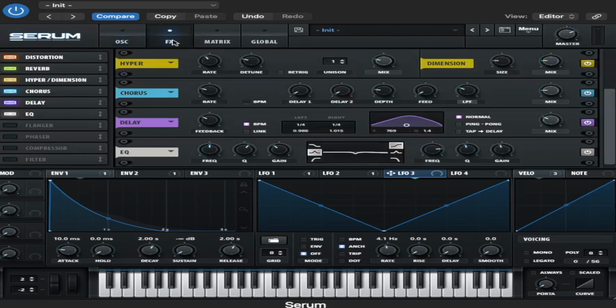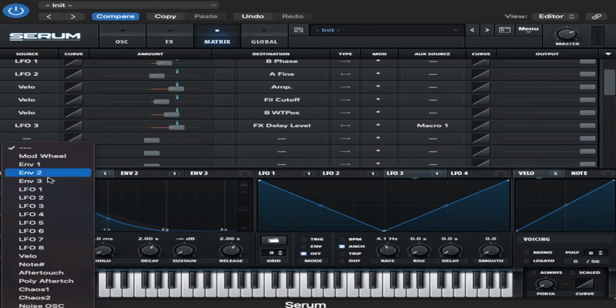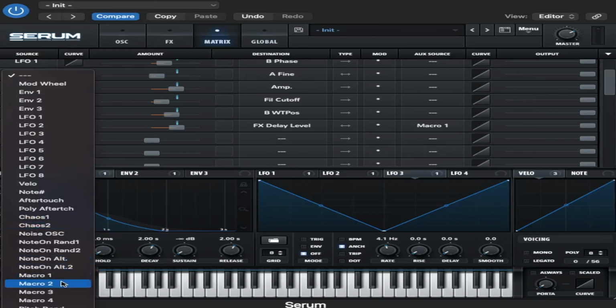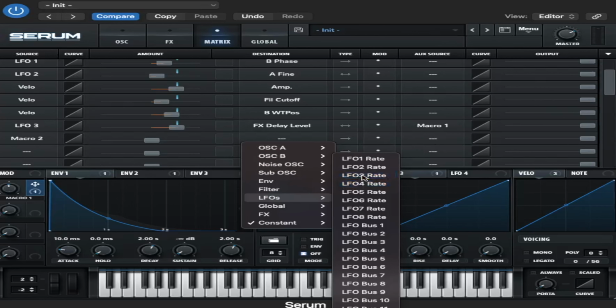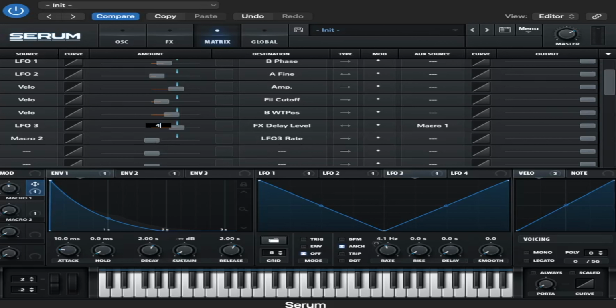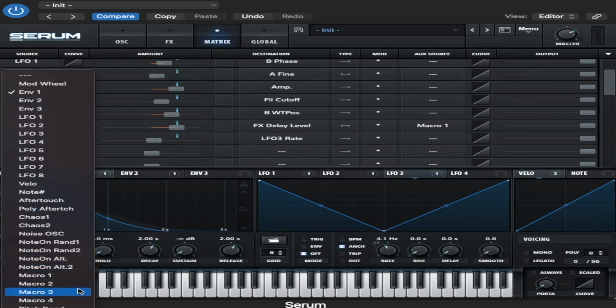Then go back to the Effects tab. Now click on the mix meter on the delay. Then assign LFO3 to a bipolar level of 50. Head over to the Matrix tab and assign Macro 1 to control modulation depth on LFO3 aux source. Let's add Macro 2 to modulate LFO3 rate and set the modulation range to 4. Then assign macro 3 to envelope 1 decay and release times, and set the modulation range to 15.